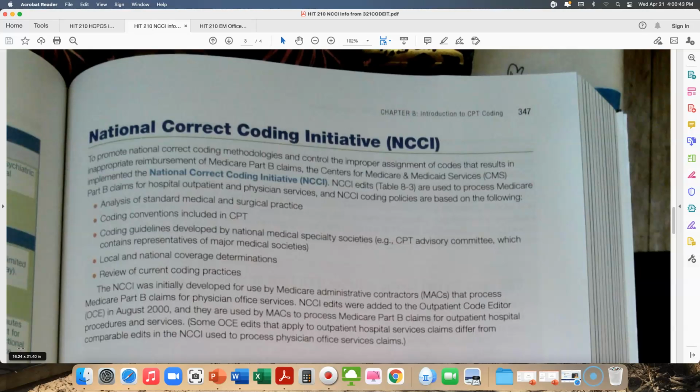NCCI was created to promote national correct coding methodologies and control improper assignment of codes that resulted in improper reimbursement for Medicare Part B claims. So that's why CMS implemented the NCCI program, or NCCI edits. They are used when processing Medicare Part B claims for hospital outpatient and physician services.